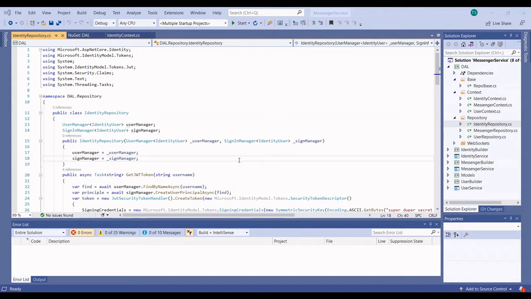All right, let's discuss the identity repository that we're going to use to access the identity database that we built. So we're going to use a couple of Microsoft classes here: UserManager to access our user data with the type of IdentityUser, and our SignInManager to access the credentials for signing in, logging out, those sorts of things. And that is also going to use IdentityManager.